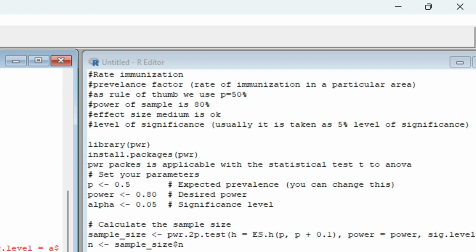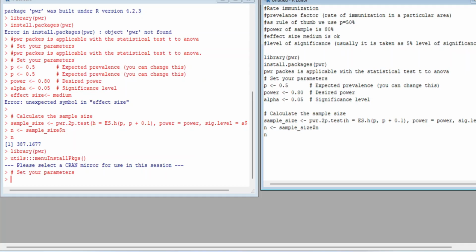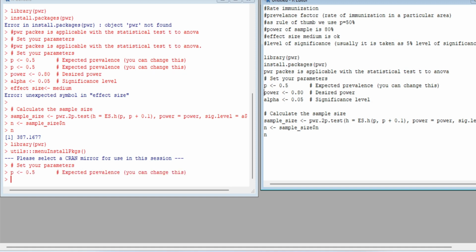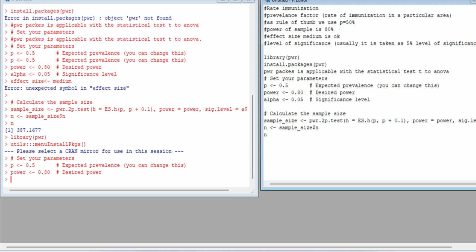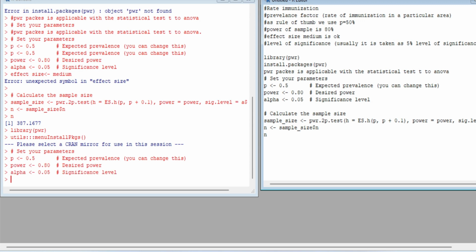Once the installation of the package is done, the second step is to set your parameters. Just go here, Control R, set your parameters. P is equal to 0.5, which means the prevalence factor is 0.5 or 50%. It means that we don't know the exact value, and if you know the exact value, you can change this value and the sample size will change. The power is set to 80%, and the level of significance is 0.05.